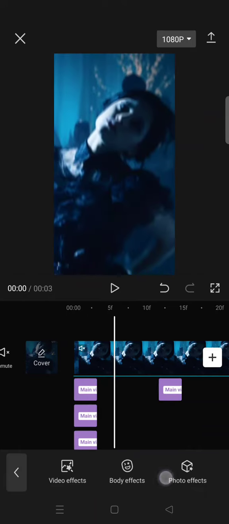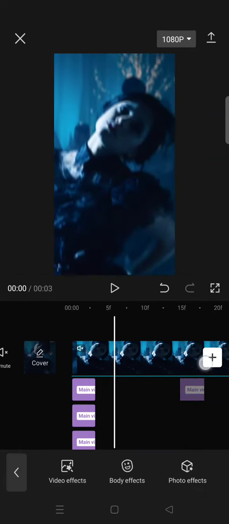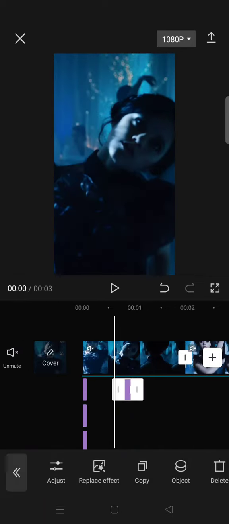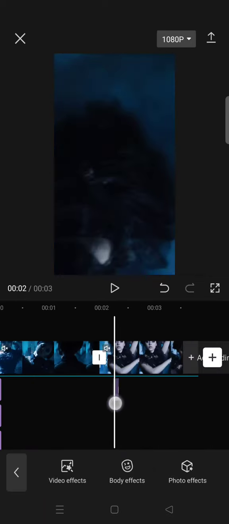Okay, and then copy it 3 times and put it under the first one like this, and copy it again, but now put it under the next clip. So put it in here.